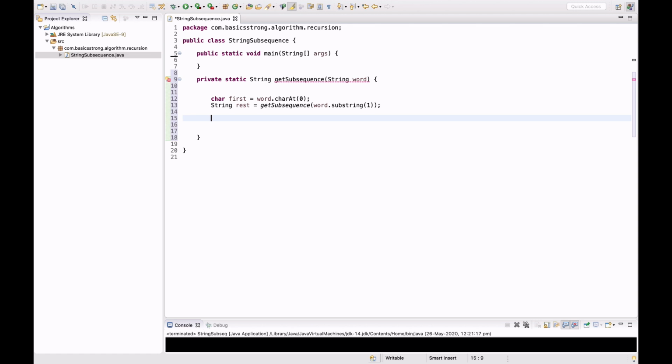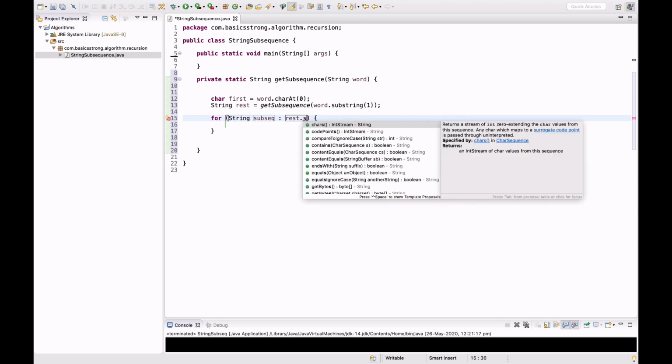Next, we need to concat the first character to all the subsequences returned by this recursive call. But this rest will be having all the subsequences separated by comma as a single string. So we cannot concat the first directly to this rest. First, we need to split the rest string by comma to get the subsequences one by one. Along with that, we'll keep concatenating the first character. So let's take a for each loop. So for each String subsequence present in rest, and let's split it by comma.